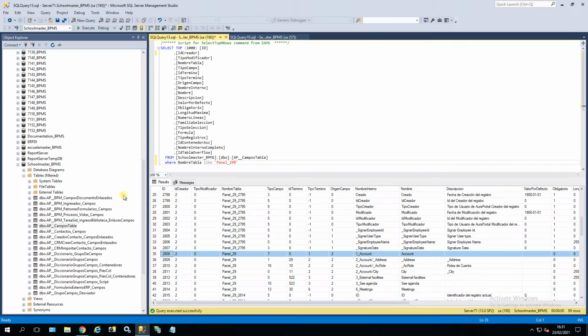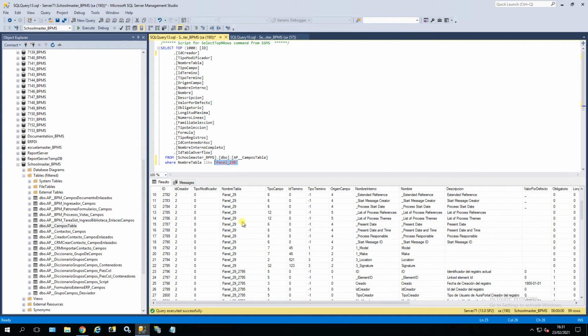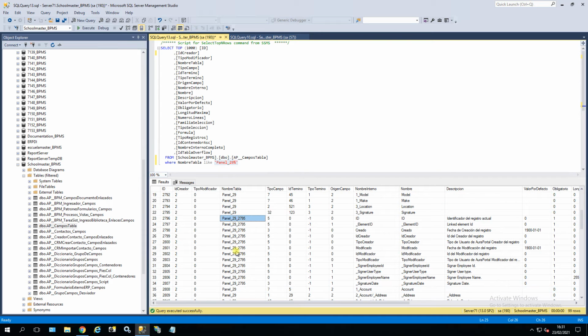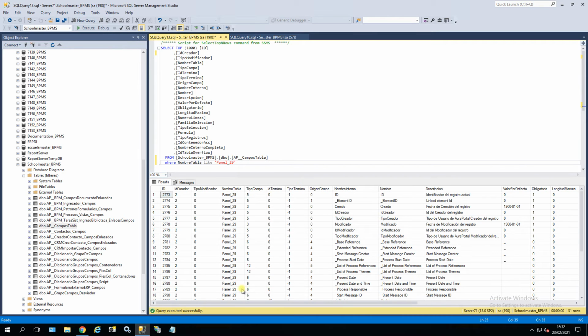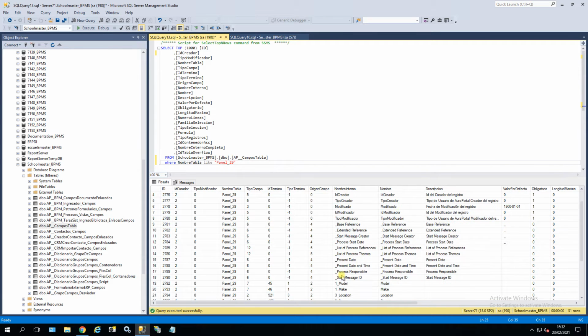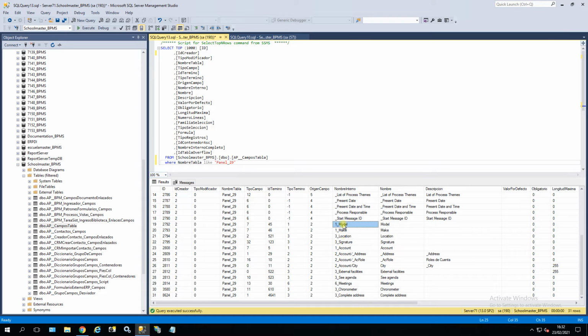Okay, so I'm going to enter and I'm going to show this to you guys again. So I'm in Campos Tabla, and the first thing I did is I filtered with panel 29. I am actually showing not only panel 29, but I'm also showing some other panels. But anyways, I'm going to take this off so we can view only panel 29. And here we can see there's all kinds of fields, and there's also prefix fields. For example, there's one that's called model, another one that's called make. So there's all kinds of different fields.